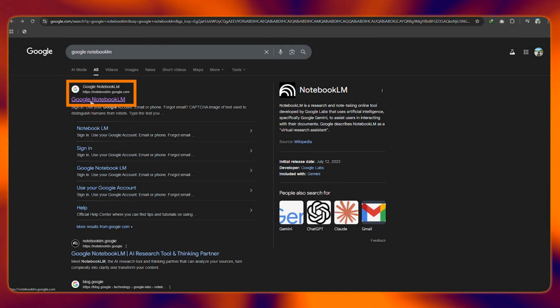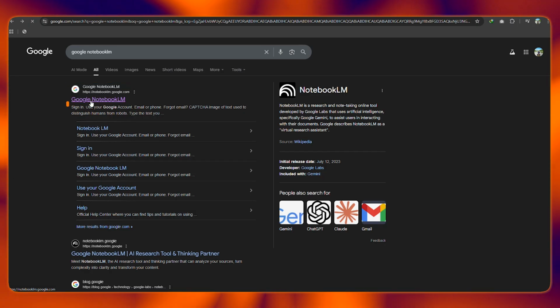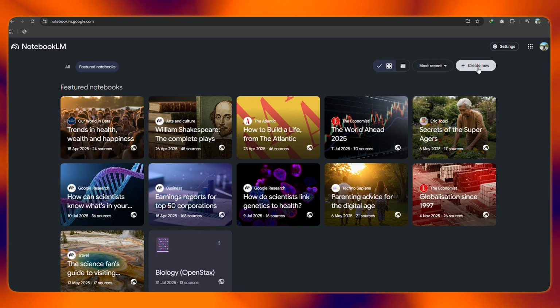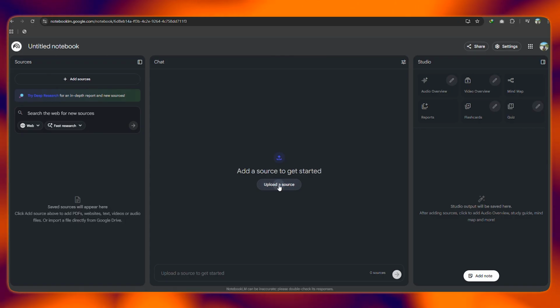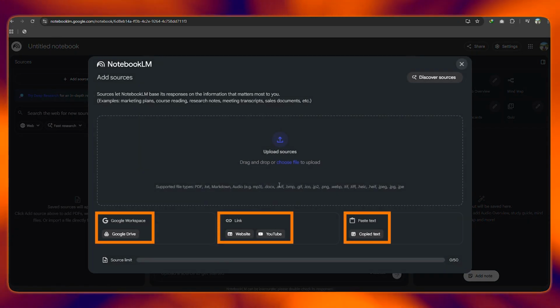Now, let's move on to an update in NotebookLM that massively increases its utility. Google has expanded the core functionality of NotebookLM by increasing the variety of sources it can process.